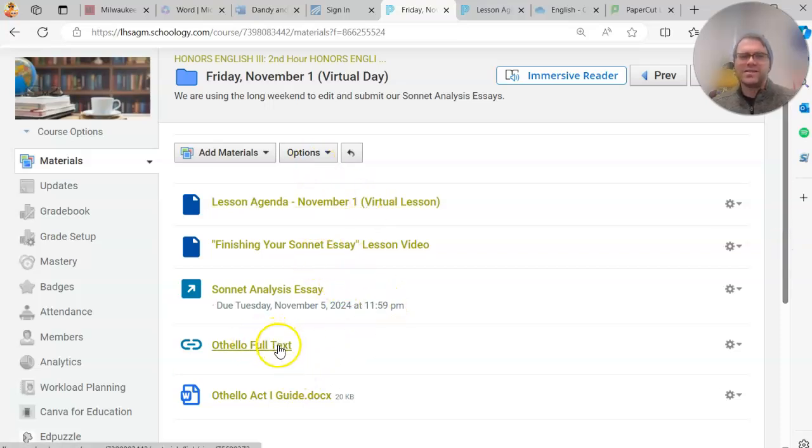The other things you'll see in today's lesson folder, besides the space to turn in your essay, is again the full text of Othello and then our reading guide. We're just going to use this first act for discussion. Acts 2 and 3 together will be a collected graded assignment. We'll take those a little more slowly than we've taken Act 1 so far.